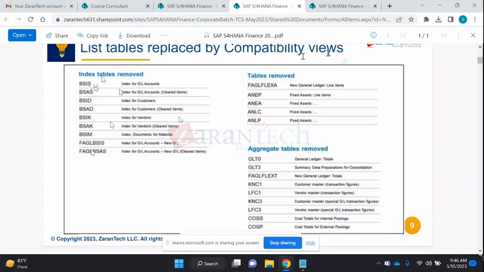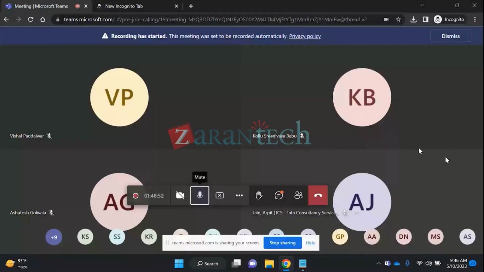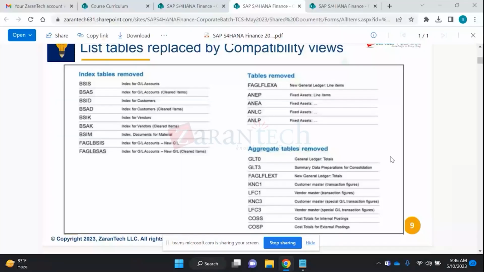So these are the tables replaced with the compatibility view. Got the point? Any questions, guys, till now? Are we good? Yeah, Rohit. Great. So always remember, guys, the implementation does not require this activity because ACDOCA tables are there by default in S4HANA. But during your migrations, all these tables are replaced with CDS views. You can only view these tables, but actually you use the ACDOCA table in S4HANA.